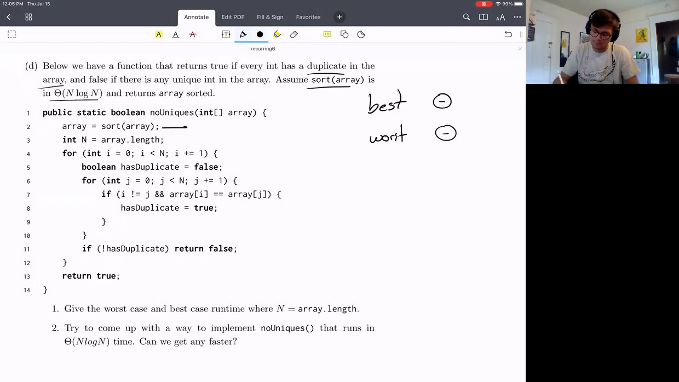So first things first, we sort the array. This takes n log n time, and we have to do this every single time we run this function. So right from the very first line of this function, we've already made our best case at least n log n. It can run no better than that because we have this dominating operation. So what we're looking for in the rest of the function is whether we have anything that's going to take longer than that.